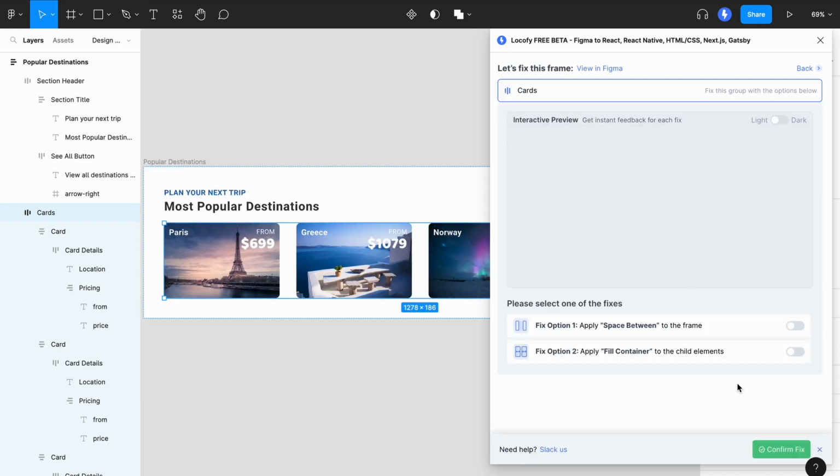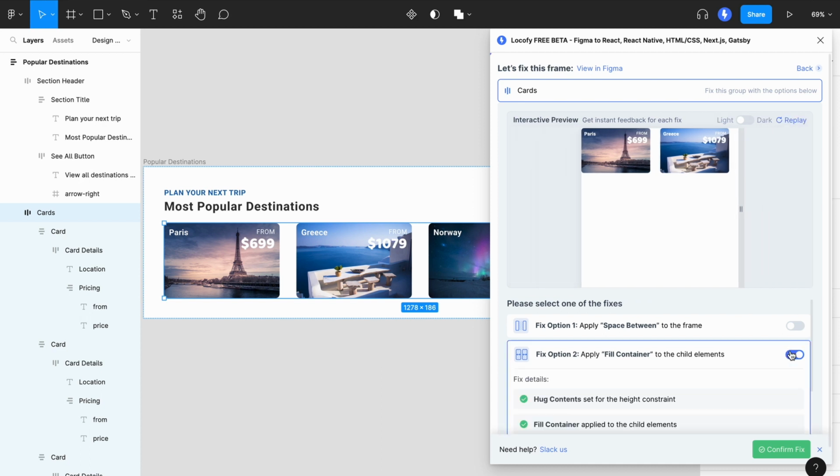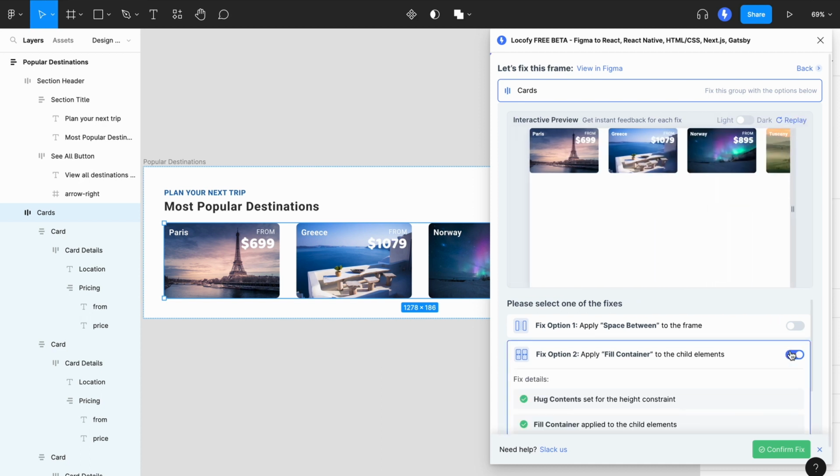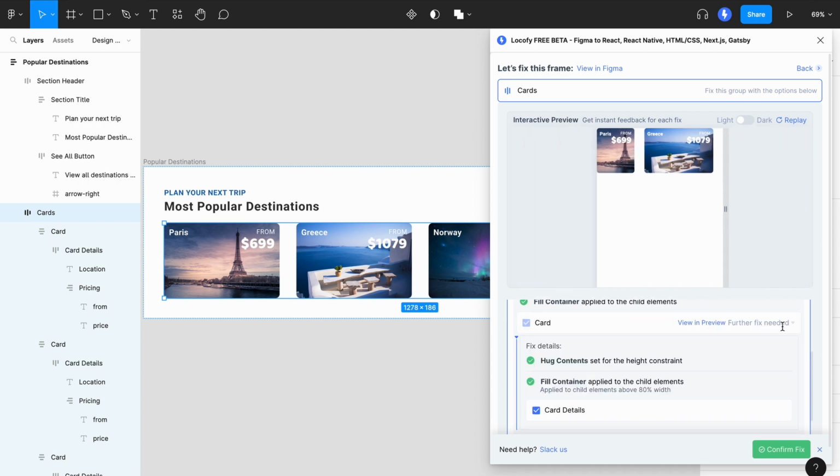Here's another example where we use fill container. And in some cases, you'll need to further apply fixes to inner elements, which you can proceed to do easily as well.